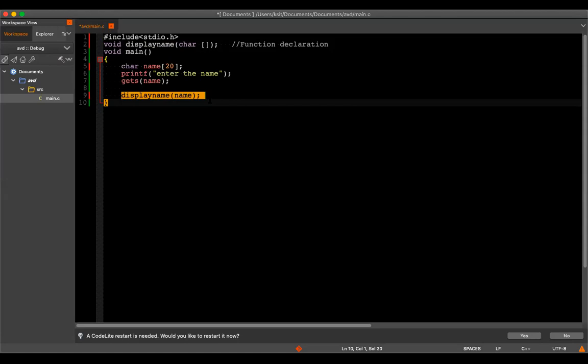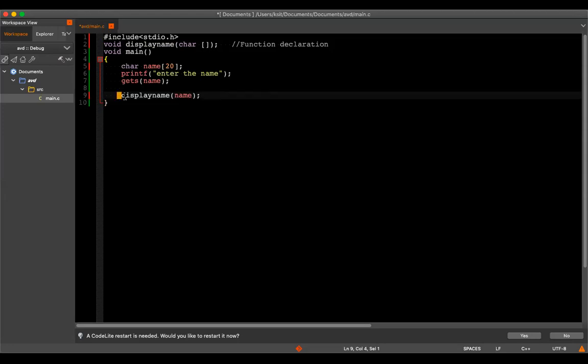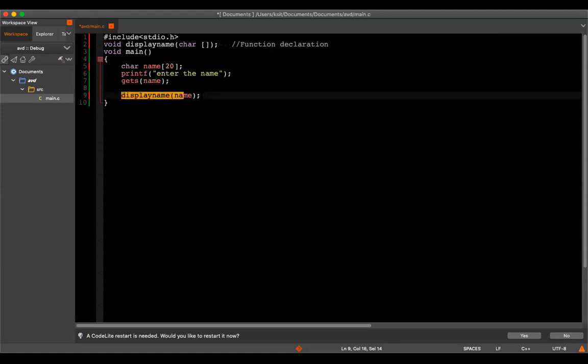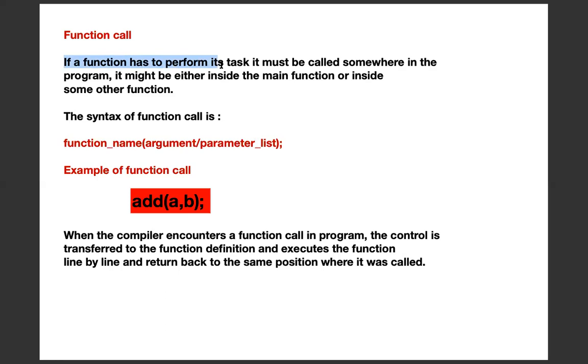Okay, so the difference between a function call and a function declaration is that a function call is done to perform the task, whereas a function declaration is done to make sure that the function has been declared before it is used. So that is a function call. Let us go back and see what exactly a function call means. If a function has to perform its task, it must be called, that means invoked, somewhere in the program. Sometimes it might be called inside the main function, or it can be called in some other functions.